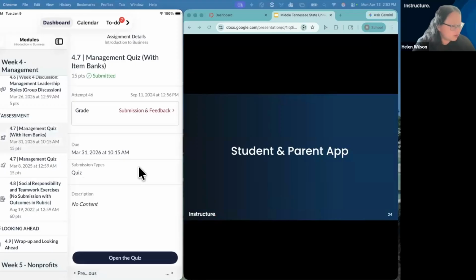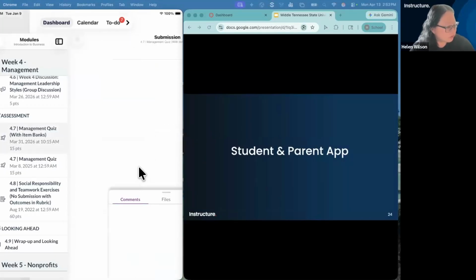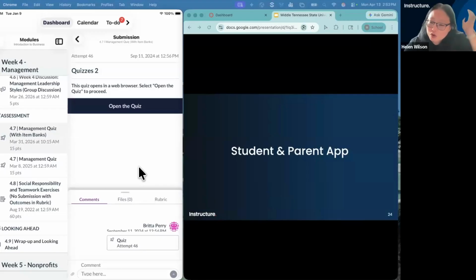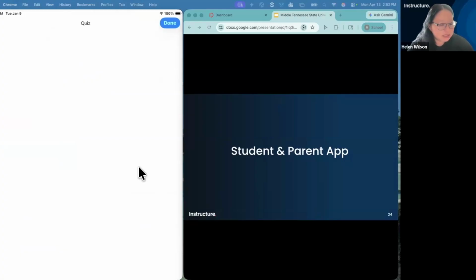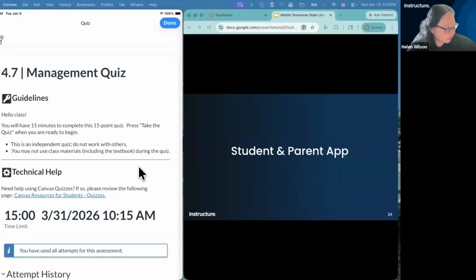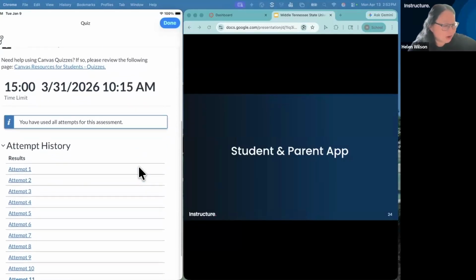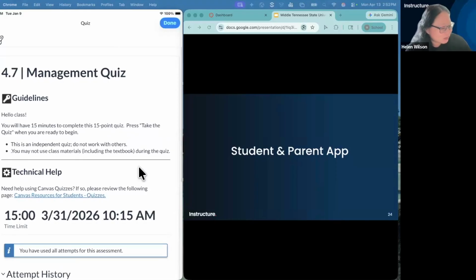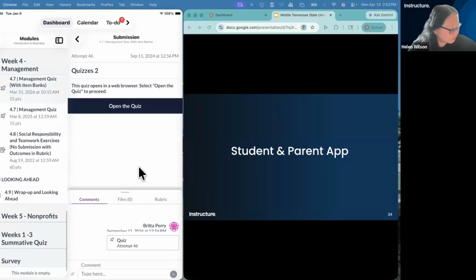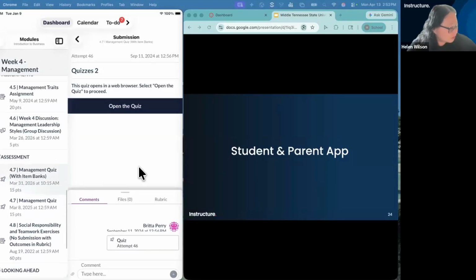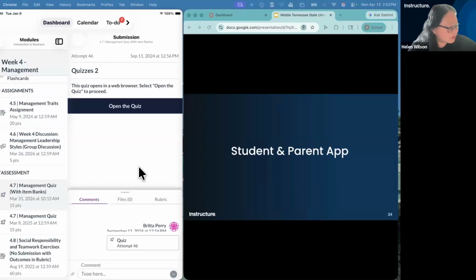So here is a quiz. So you're aware, when a student tries to do a new quiz in the app, this is normal. They will get instructions like the quiz opens in a new web browser. So when they click on open quiz, it will bring them to new quizzes again, as if they were inside of their laptop. And although the student has used all their attempts, if they have not used their attempts, there'll be that button to where they can start a new attempt.